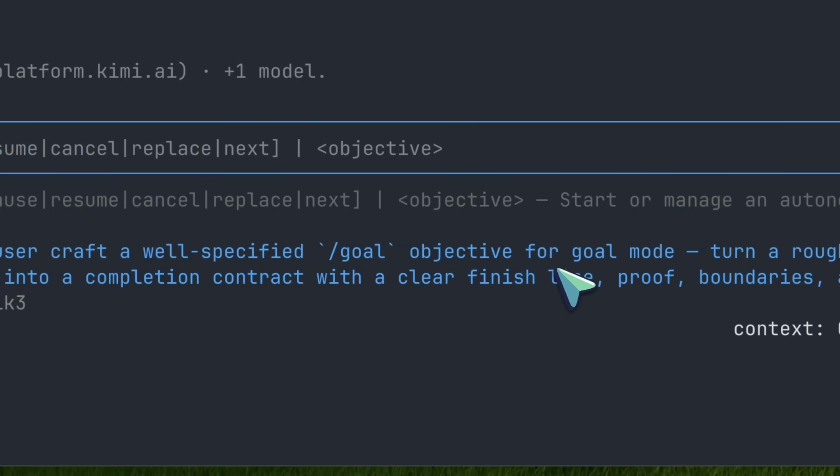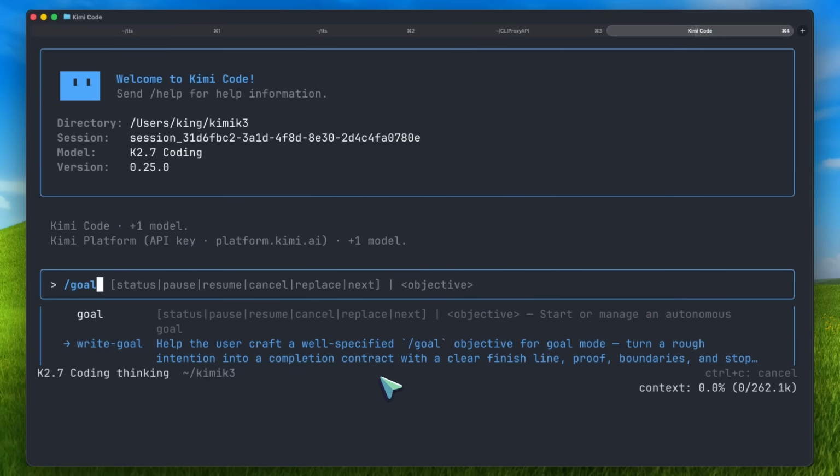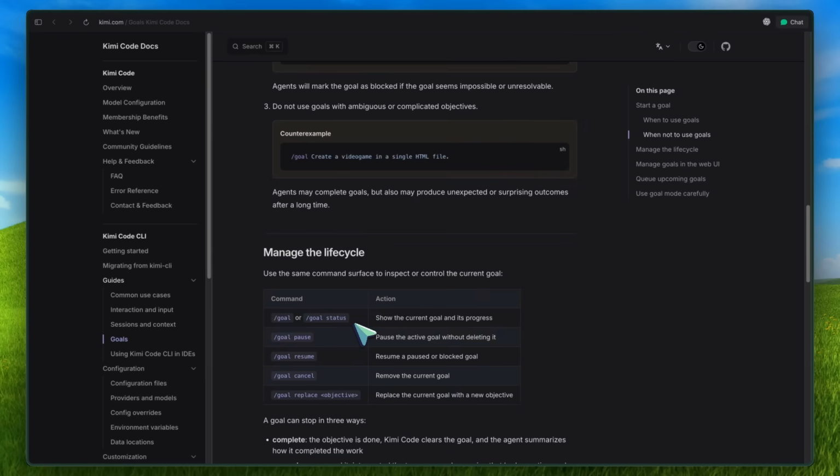One tip here though, goals work best when tool approvals don't get in the way. If you're in manual permission mode, the goal will keep pausing every time it needs to run a command. So for goal runs on repos you trust, switch to auto approvals so the agent can actually run uninterrupted. Kimi is sensible about this too. If you're in YOLO mode, it even asks you before starting a goal, so you know what you're getting into.